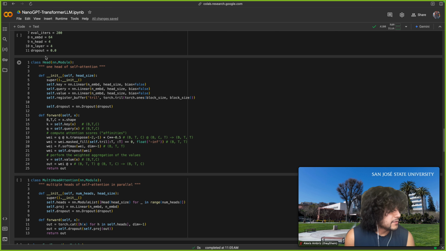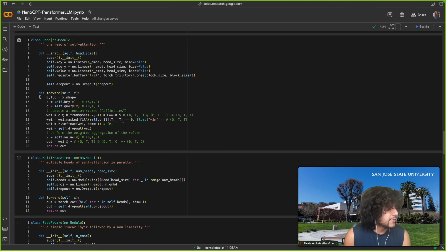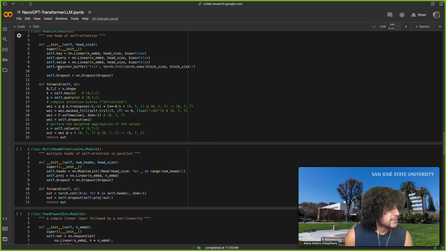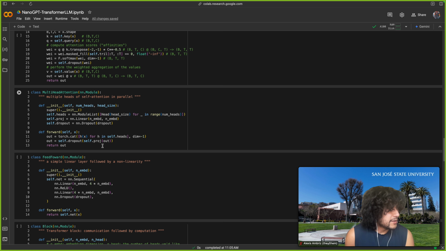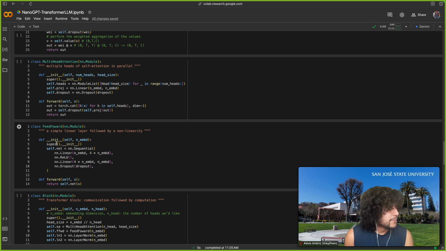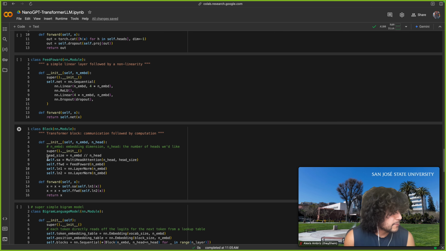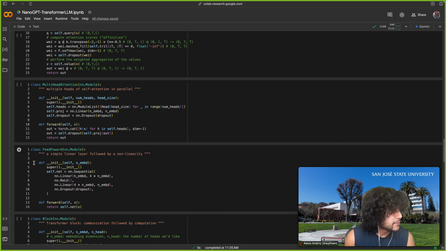And these are the individual classes that make up the model architecture, which is the head, which is the simplest component of attention. Then there's multi-head attention, which creates a collection of these heads. And it also adds the dropout. And then feed forward, which is the simplest neural network class. And then the final one is block, which combines the former classes, including the feed-forward and the multi-head attention.